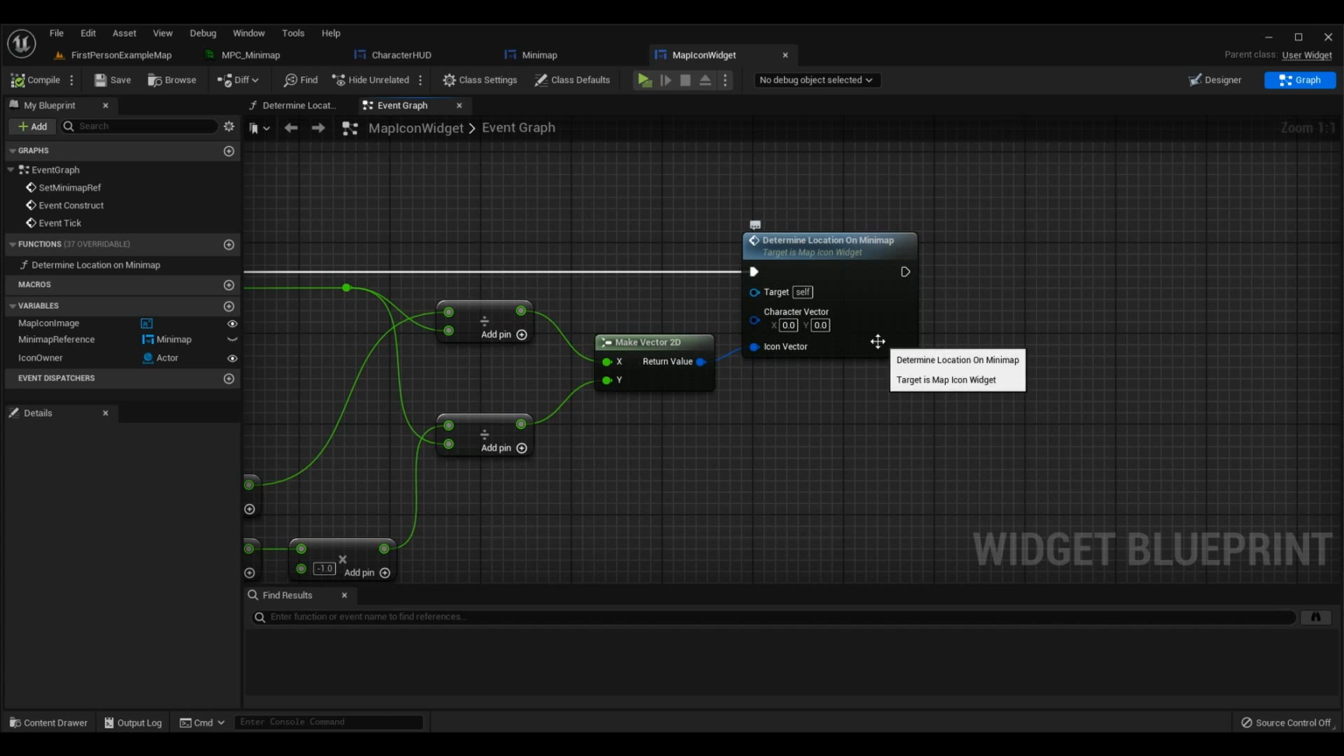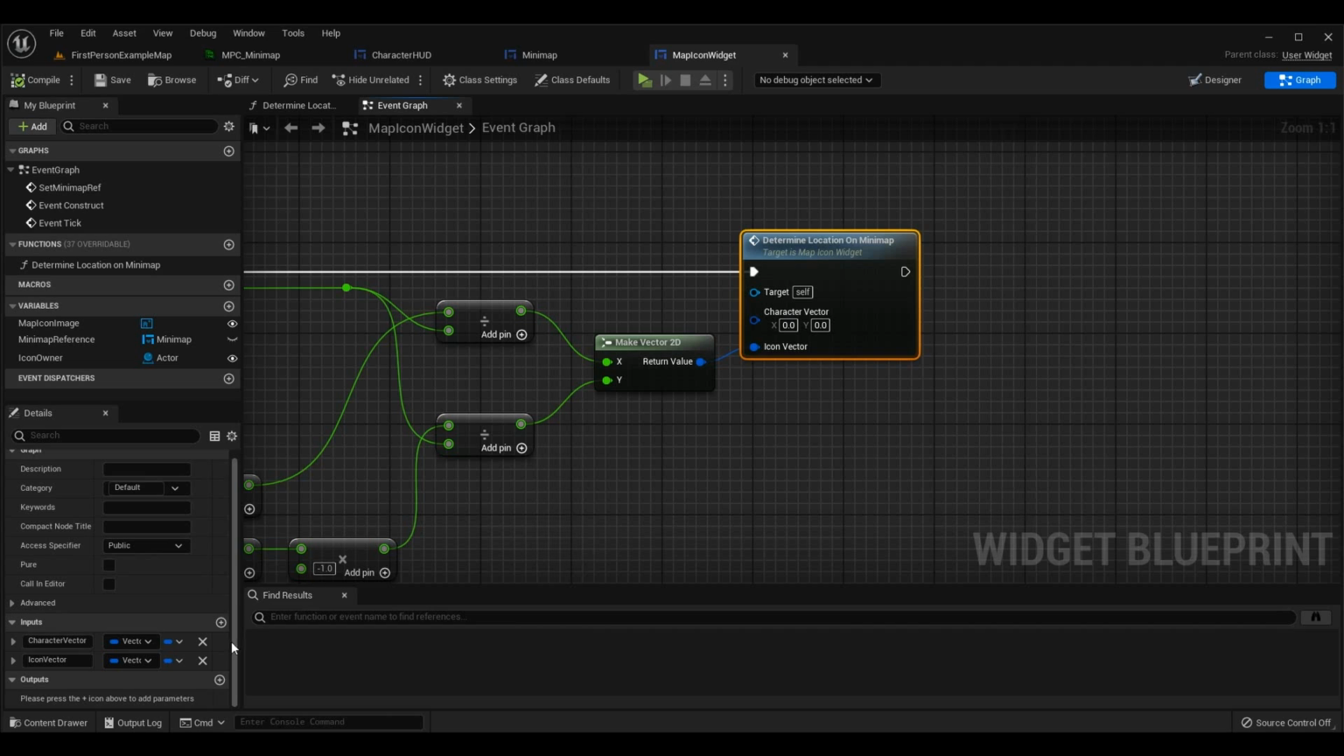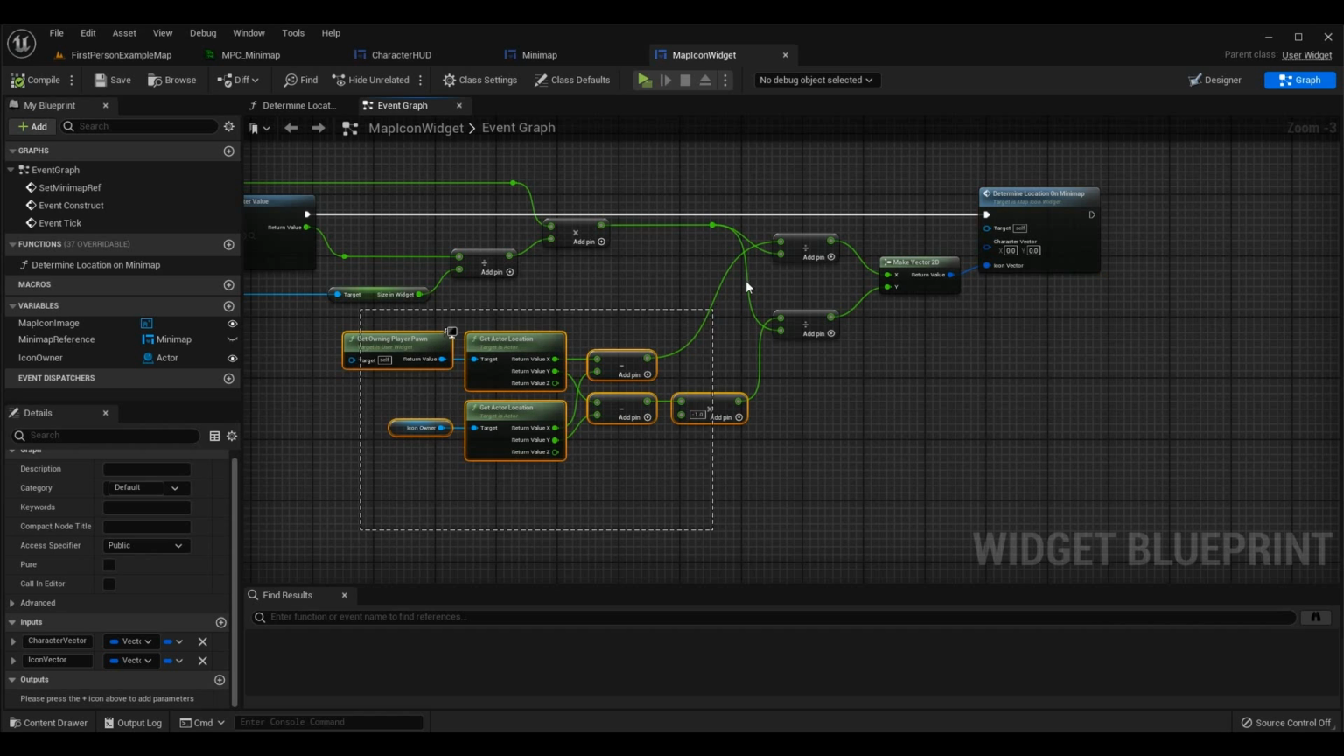However, in this case, we want it to just be 0, 0. We're keeping things simple because it's already pretty complicated, but we're keeping things as simple as we can here. So we're going to leave this at 0, 0, but it could be useful to have a vector for this. So basically, we want to make an input parameter for the character vector and an input parameter for the icon vector. Now, the icon vector is what we were figuring out with all this math.